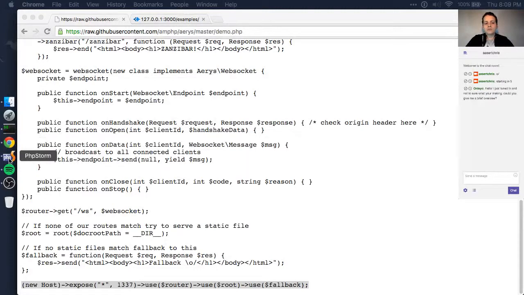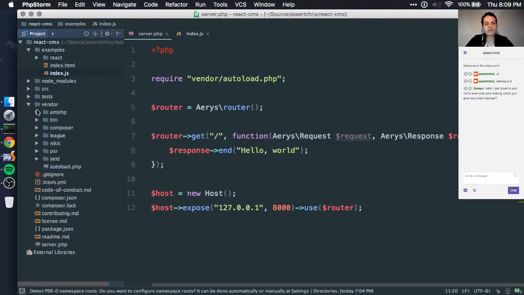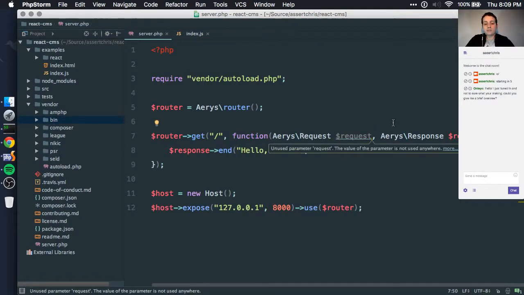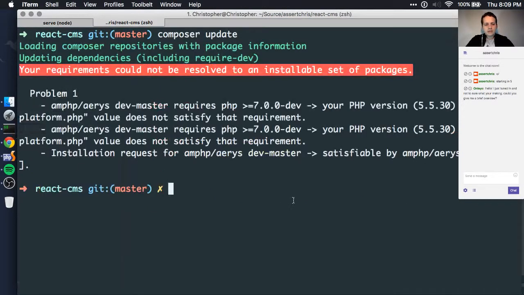Well, we don't run this script directly. We actually run a file that's in vendor/bin/aerys. It's exposed through the AMPHP Aerys package, and it's like a runtime that includes all the logic for that event loop stuff. But we pass this as a configuration file. It looks kind of like this.